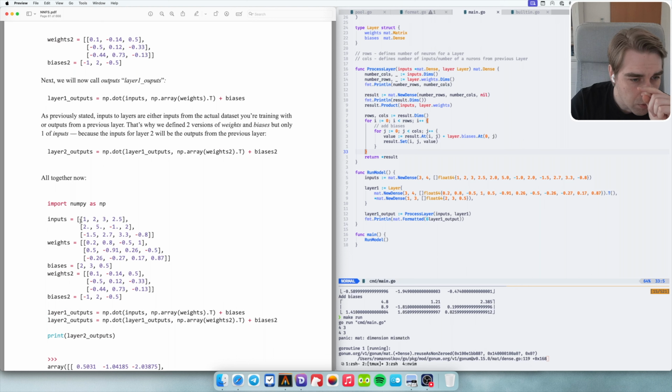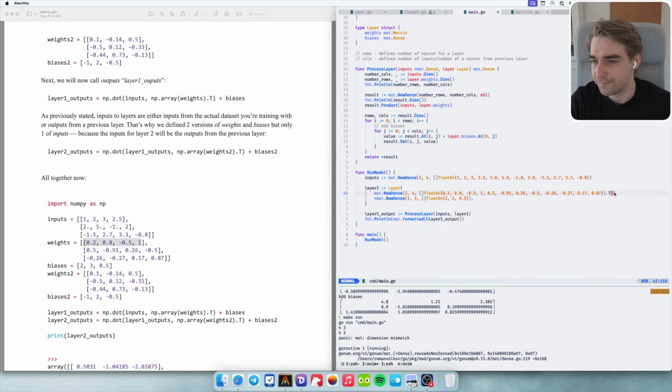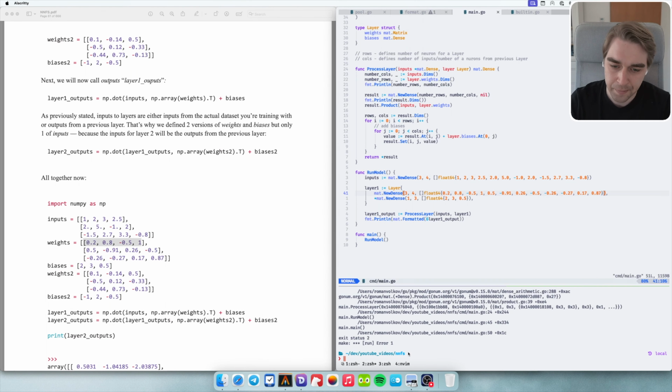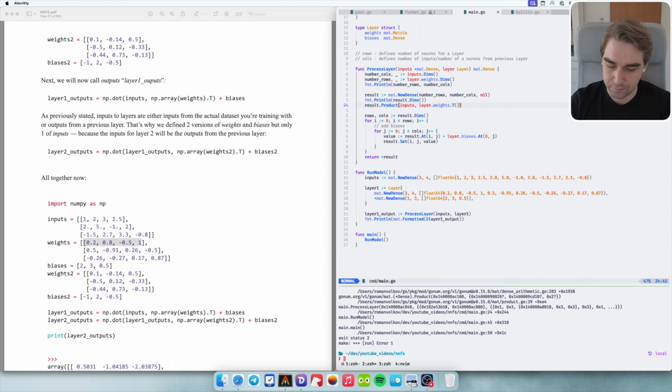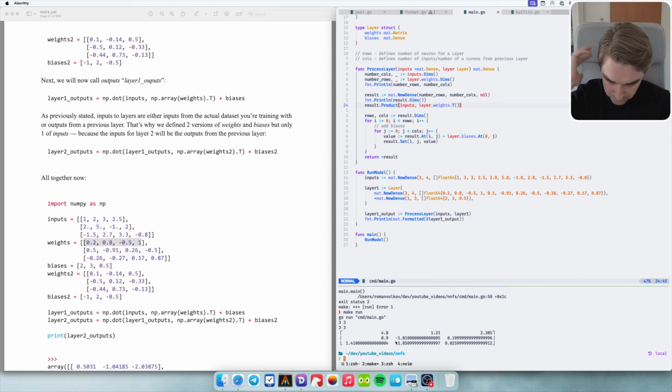So the number of inputs 3, number of weights up. Yeah, because... Wow! 33. Okay. But why? Oh, yes, because... yeah. Yes, let's check the result.